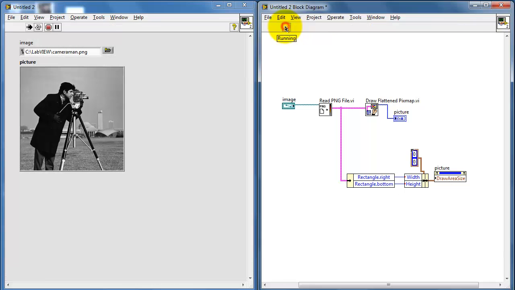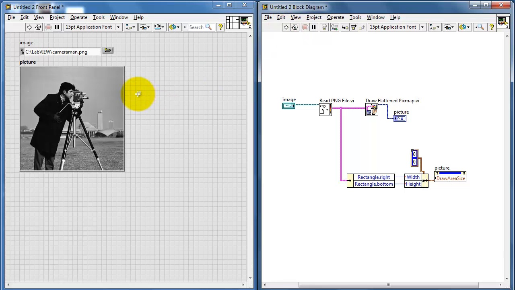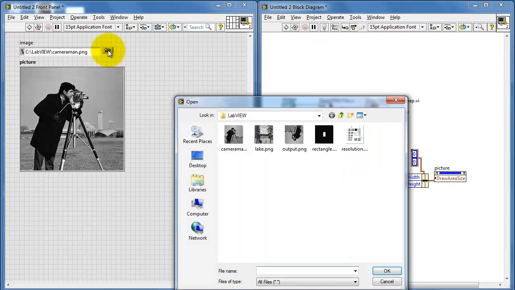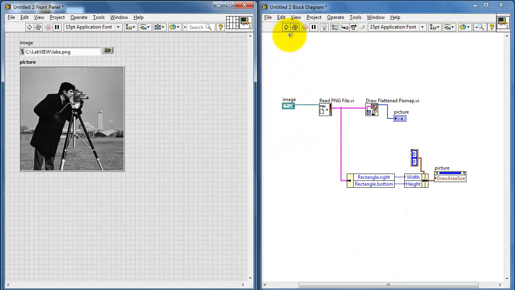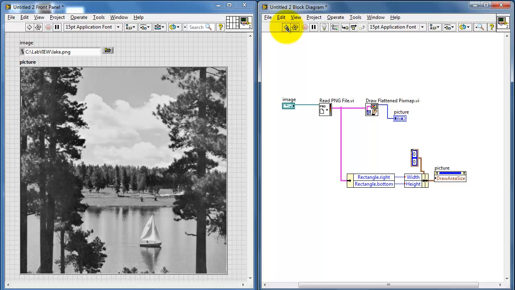All right, let's see what happens. Go ahead and run. Now I've resized the image automatically. Let's try the one that we know is larger. Run the VI. Great, it resizes automatically. All right, now you know how to use a property node to take care of automatic resizing of your picture indicator.